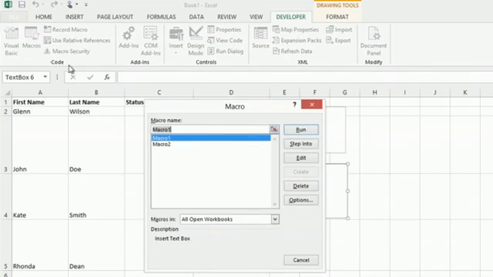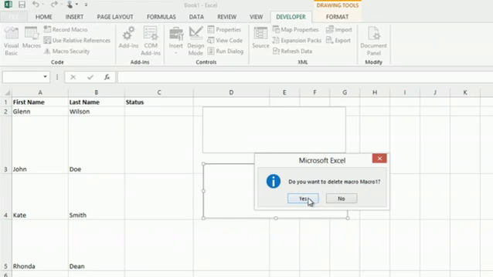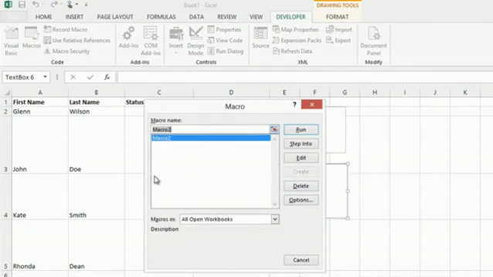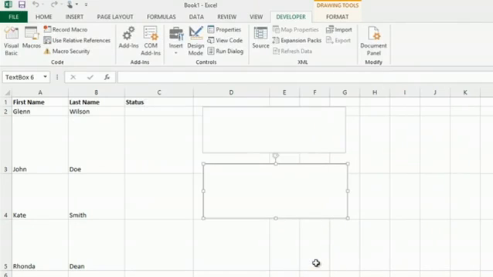I'll go back to my macro menu. I'll click on Macro 1. I'll click Delete. It'll ask me if I want to delete, and I'll say yes. And if I go back to my macro menu, I'll only have one macro in there. And that's how you delete a Microsoft Excel macro.